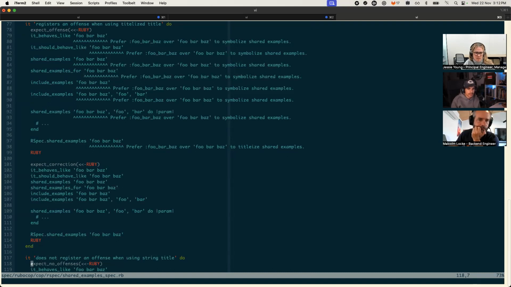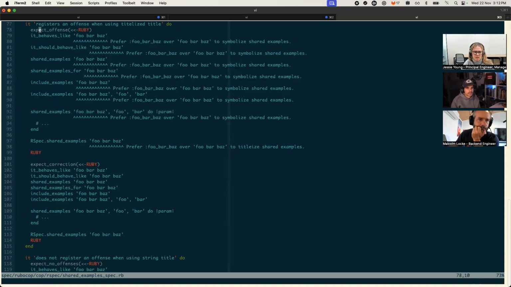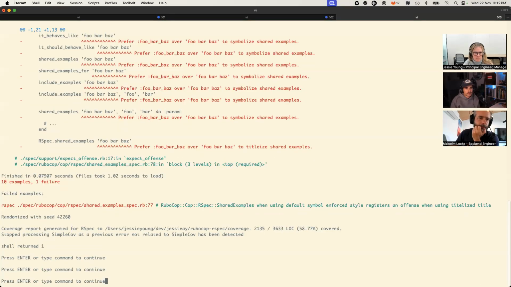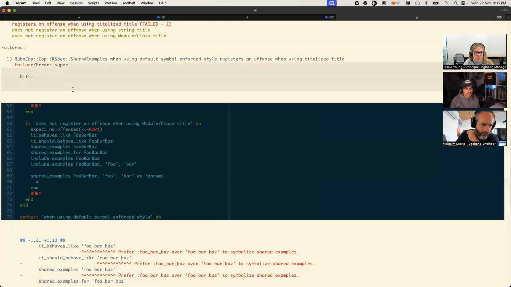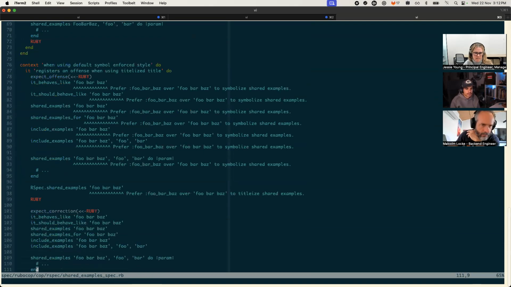It doesn't even get there though, right? Because it already breaks on the first one. Yeah, which is kind of, well, I guess so, because expect offense then goes, where is this defined? Here. So that's the 17. So then it tries to call super, and that's, I think, what's actually breaking. Right? Yeah. So the diff was saying basically we're missing all of the stuff that you're checking for, right? Yeah, they all had minus. Yes, nothing was returned.